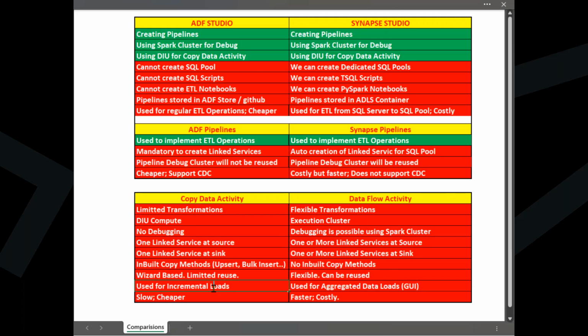Copy data activity is mainly used for file and table incremental loads, either in Data Factory Studio or Synapse Studio, same purpose. Whereas data flow is mainly for aggregated data loads. So incremental loads, copy data; aggregated data loads, data flow, and also for data cleansing activity.